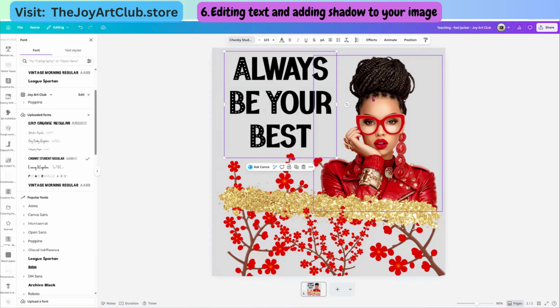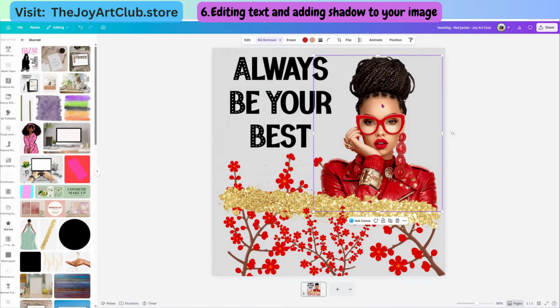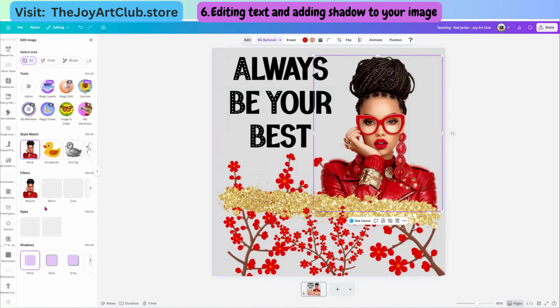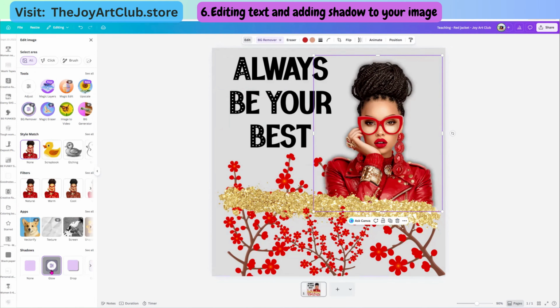All right, my creators. So like I said, we're going to change this text, but also I think with the image of the woman, we're going to do something here as well. We're going to actually add a shadow behind her. Sometimes, you may want a little bit of depth behind your image. So we're clicking on the woman, and we're going to click on the edit on the top left-hand side, and we're going to go over here on the left under shadows, and I'm going to choose glow, because I think I want the entire image to be with a little shadow behind it.